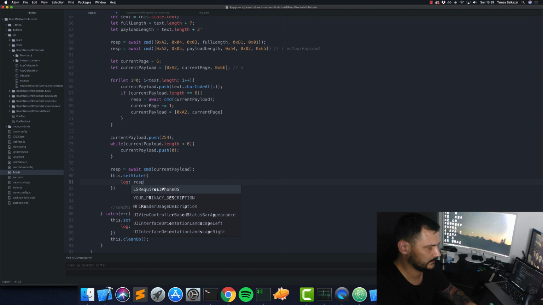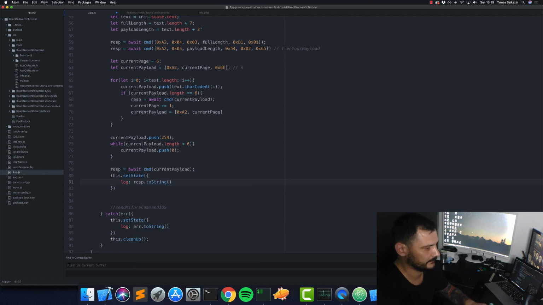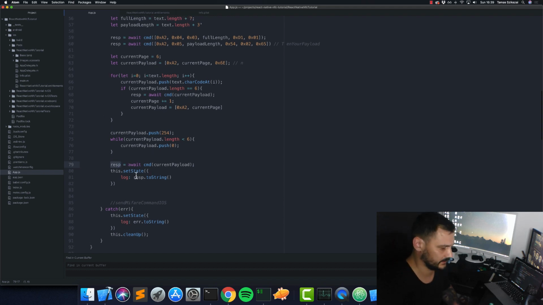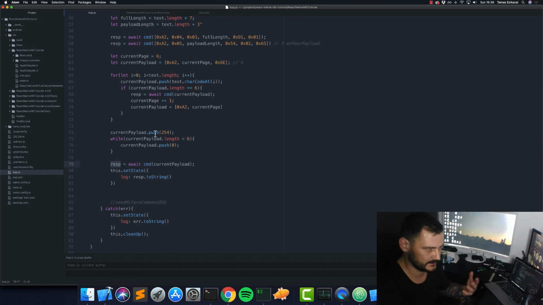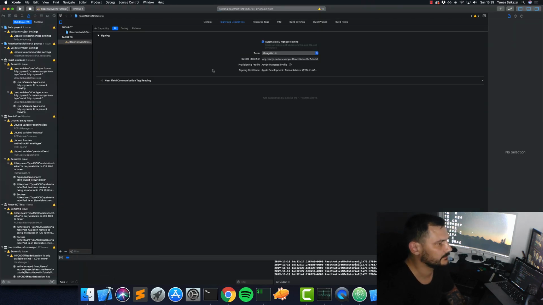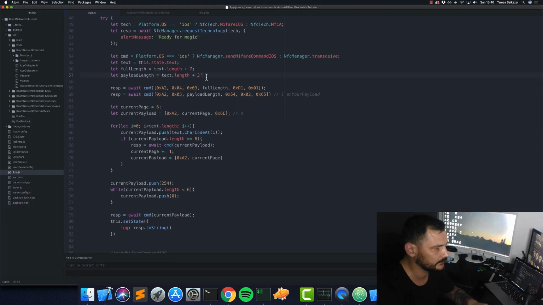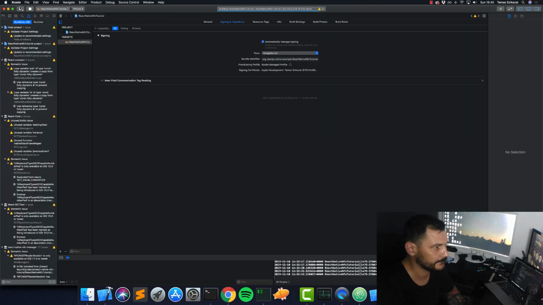Okay, so if all this goes well, then we wrote our string onto the NFC chip, and response should contain the number 10. Well, actually it will be 16. I mean, it's hex, but let's see if I didn't screw it up. And I did, because typo. Okay, stop.